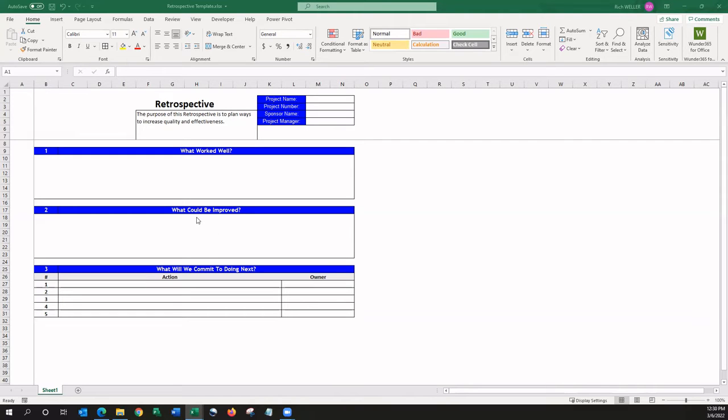The second question we would ask is, what could be improved? And with respect to the last pass or the last iteration, we would document that here. And this could actually become a very long list.